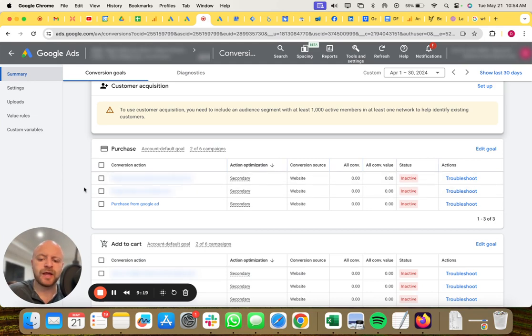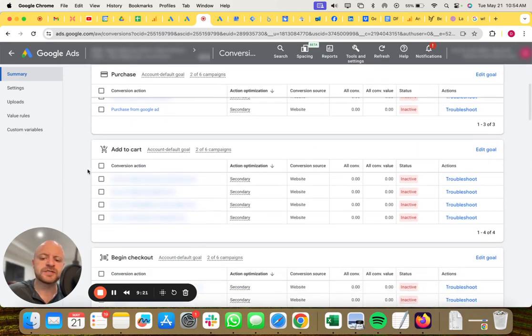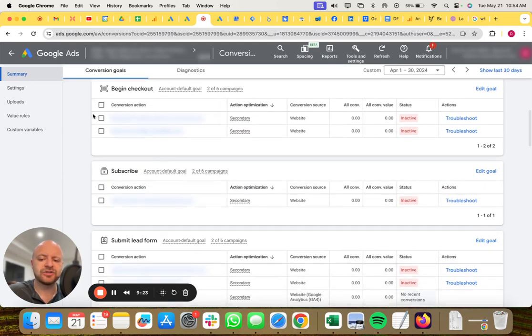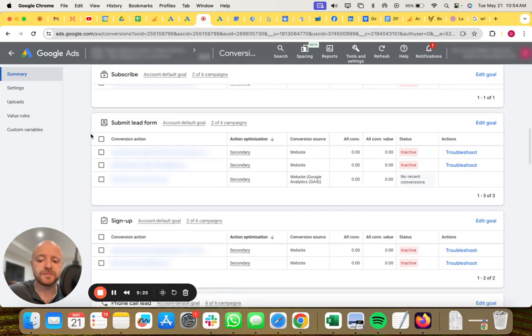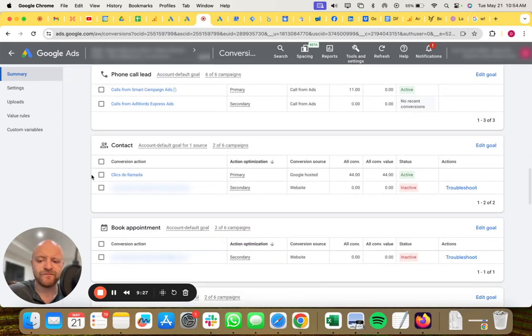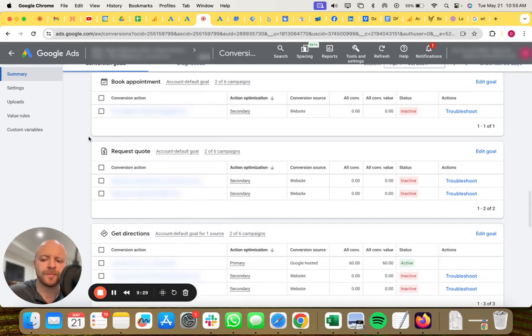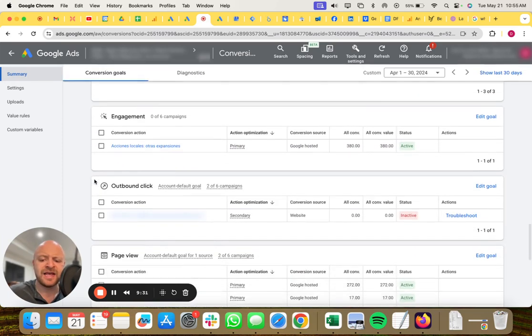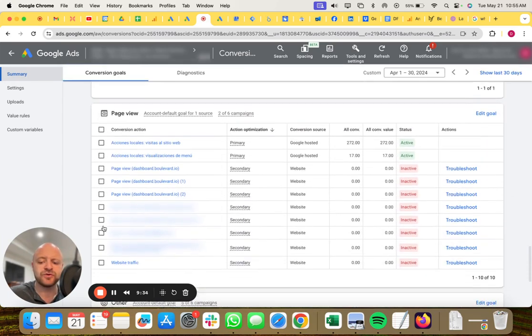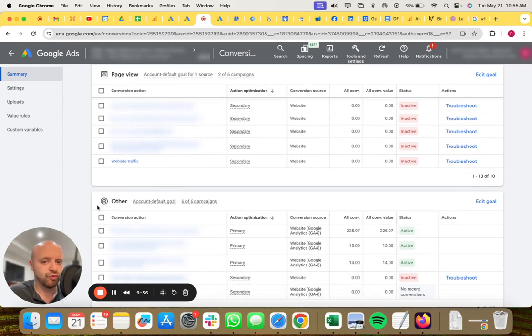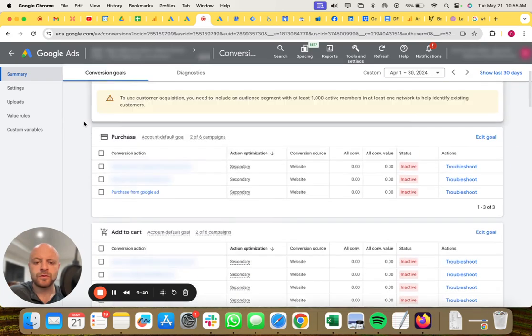But basically, we have a lot blurred out. We have purchases, add to carts, begin checkout, subscribe, submit lead forms, signups, phone call leads, contacts, book appointments, request quotes, get directions, engagements, outbound clicks, page views, and other. Few categories. So there's a lot in here.